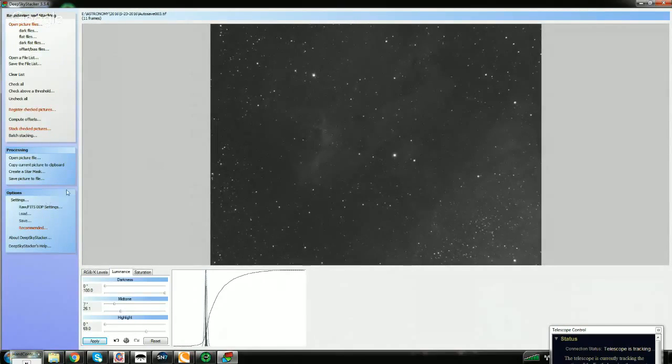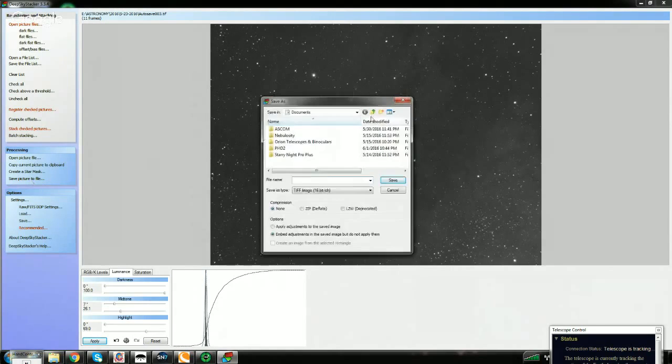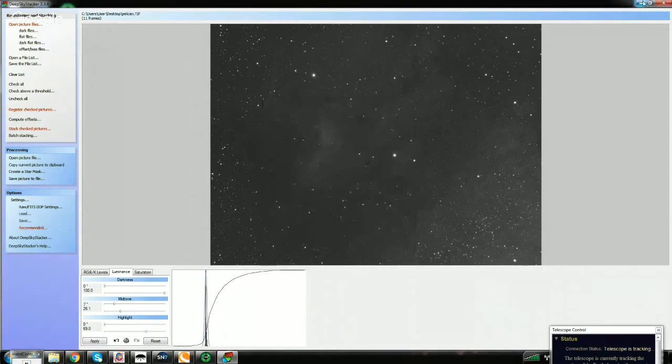And then what I do is you go to save to picture file. You just type in anything you want. You could type in Pelican, because it is the Pelican Nebula, and you hit save. And it is saved to cloud.